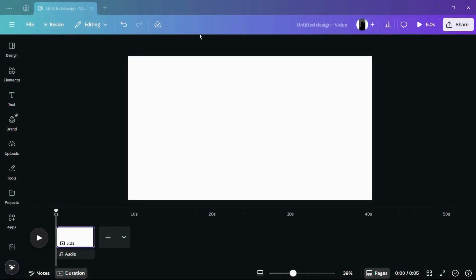How to generate AI images from text prompt in Canva. So hey guys, in this tutorial I'm going to show you how you can use the Canva AI in order to generate images from your text prompt. So let me guide you through the step-by-step process.